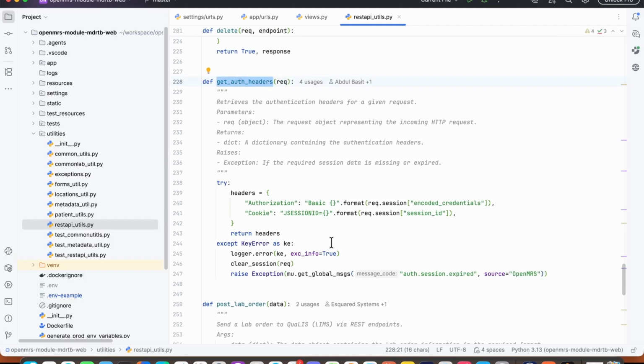These are to get the authentication headers. Authentication, as we've seen in Postman, we have the basic authentication in which the credentials, username, password are encoded, and then we also have session ID, which has a limited time before it expires.